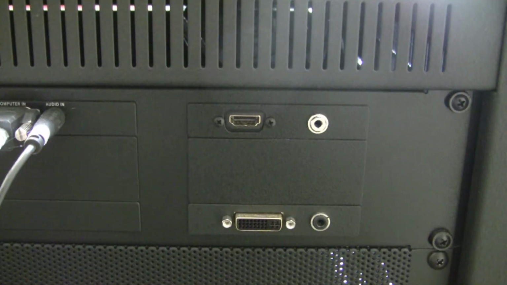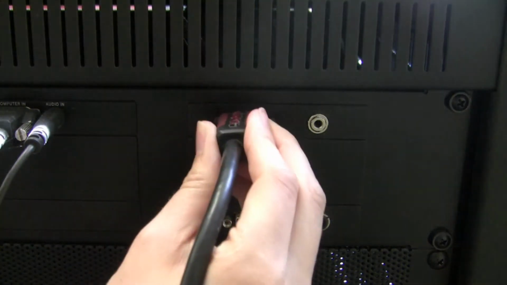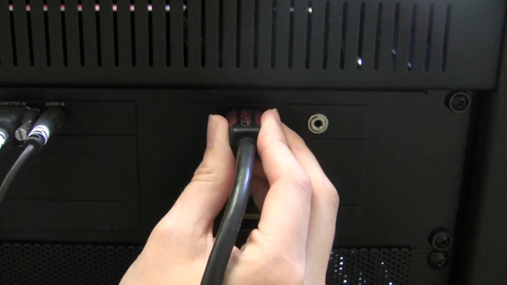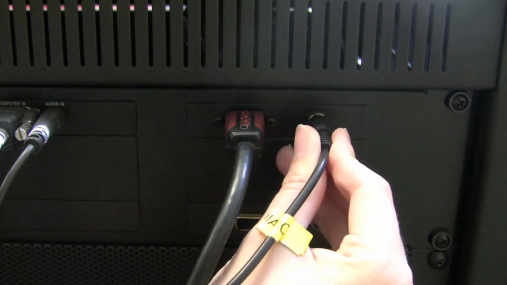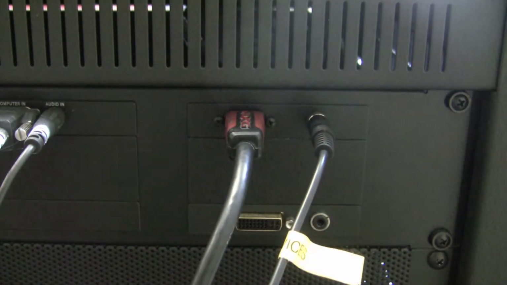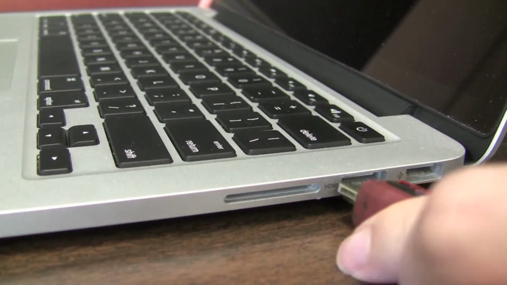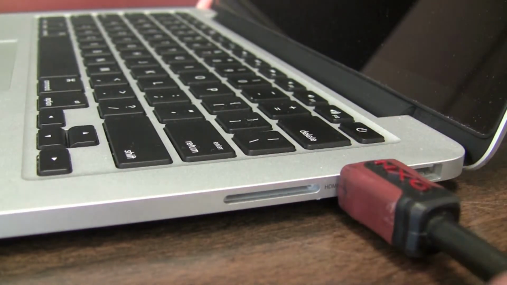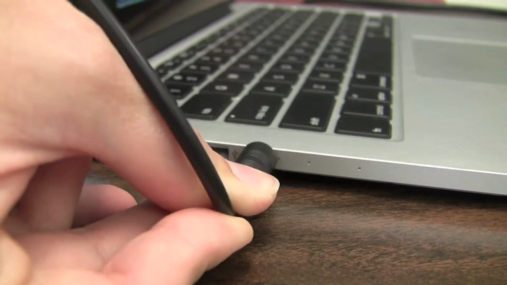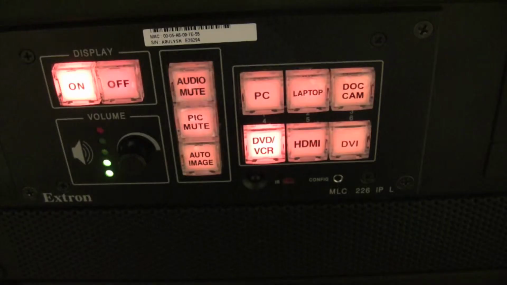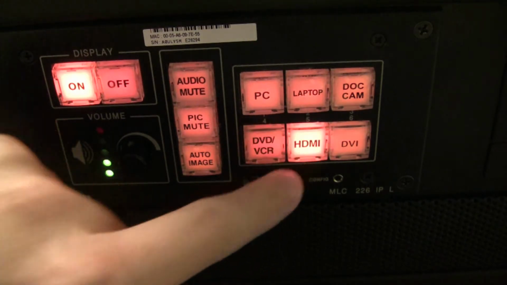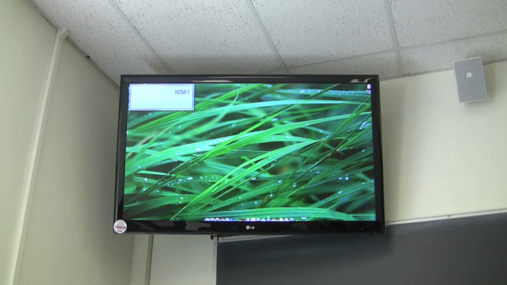To use an HDMI input, first connect one end of the HDMI cable into the HDMI port on the media rack. Next, connect one end of the audio cable into the adjacent audio port, located to the right of the HDMI port. Then connect the other end of the HDMI cable into the HDMI port on the device. Also, connect the other end of the audio cable into the headphones port on the device. Finally, press the HDMI button to send the display to the room.